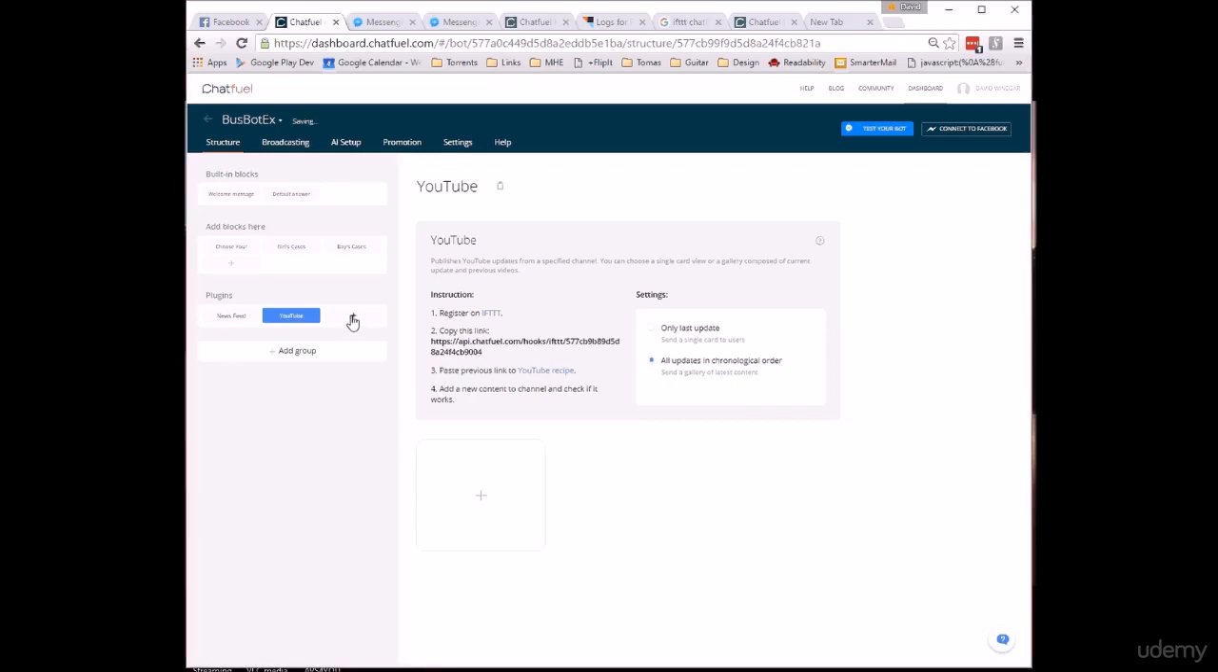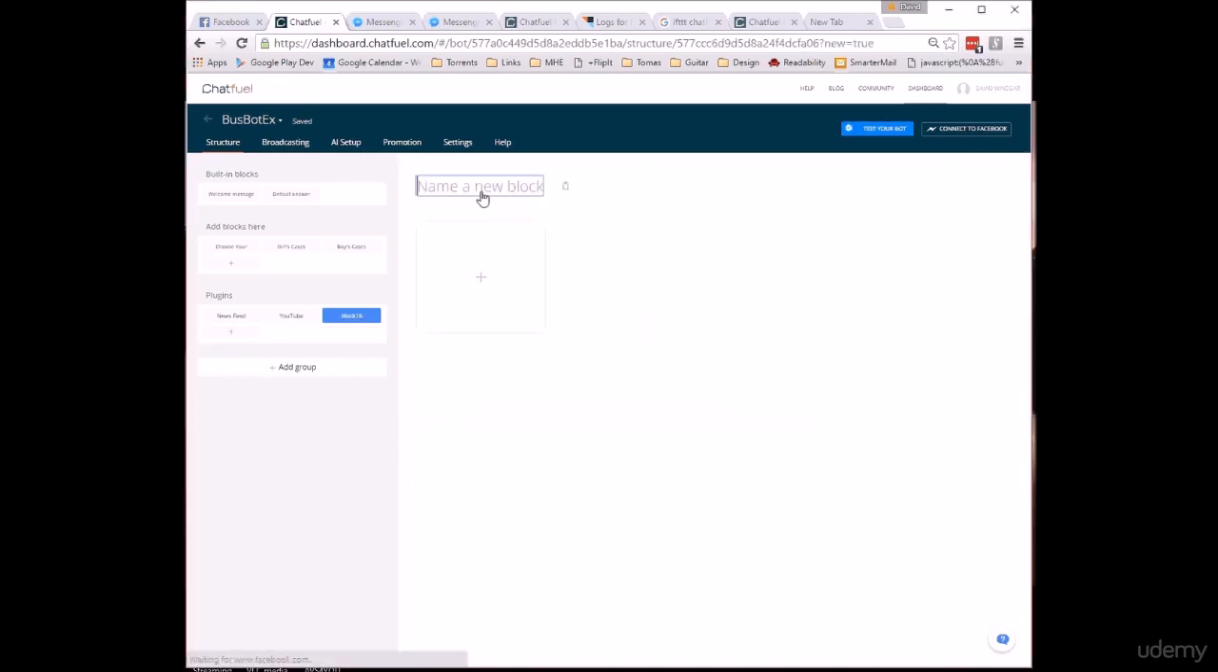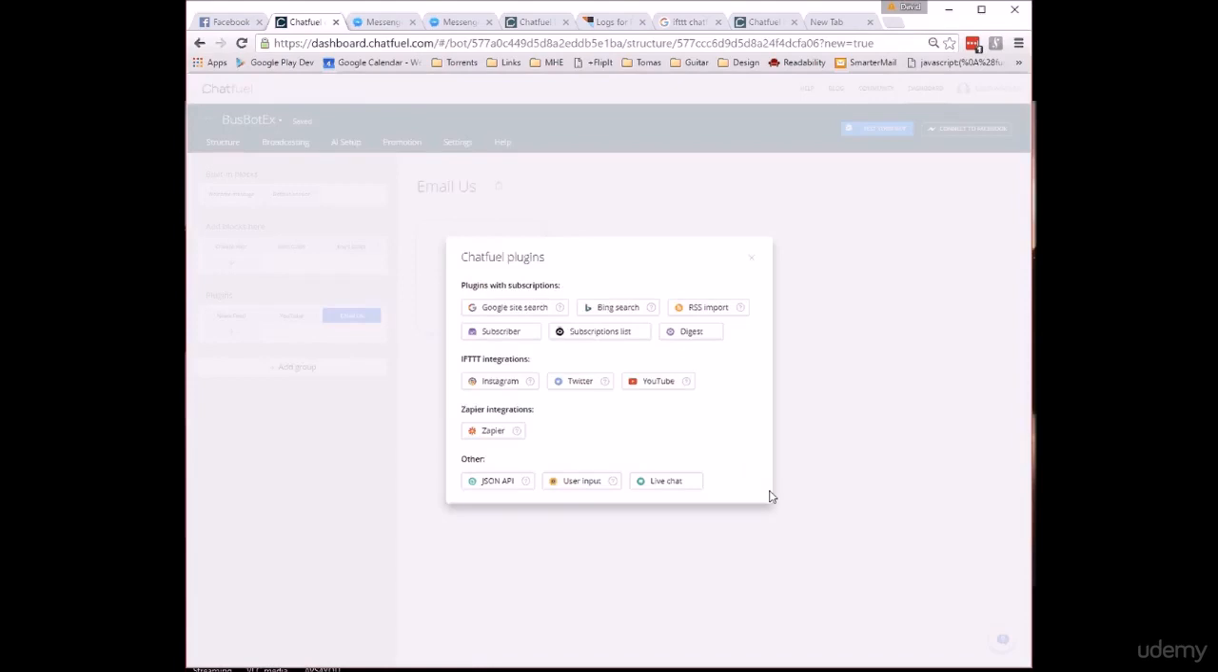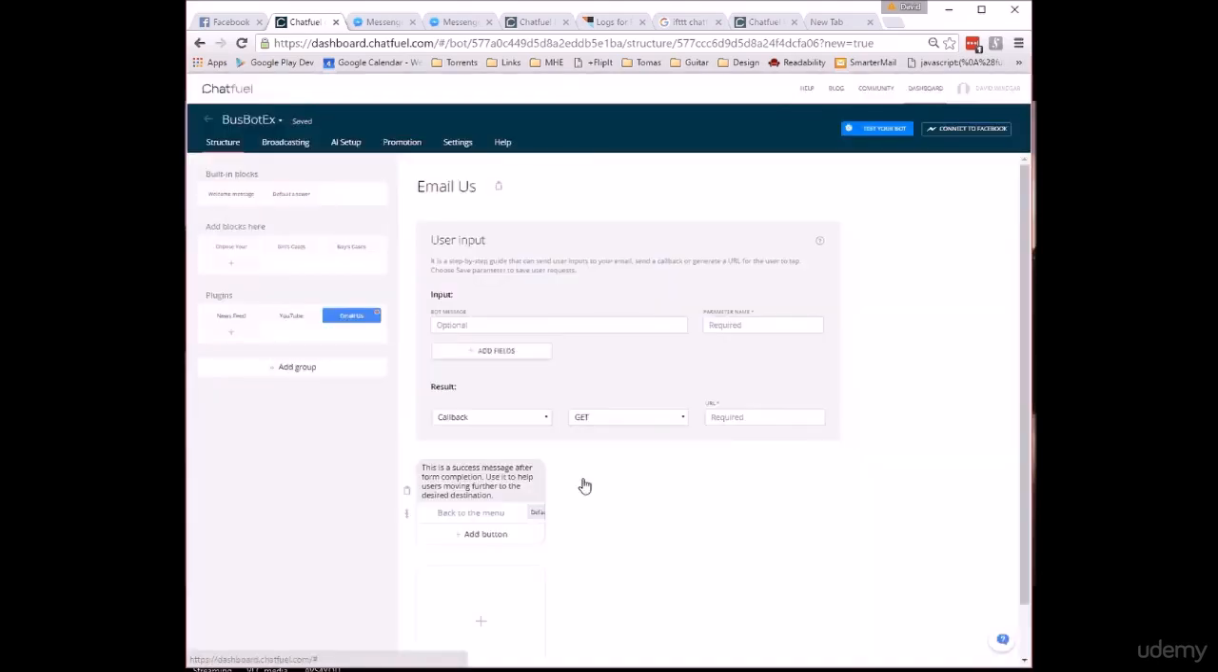Again, we're going to add a plugin. So let's go to plus. Let's make this email us plugins. And then we're going to take user input. Okay, then we need to specify what kind of information we want from the user.